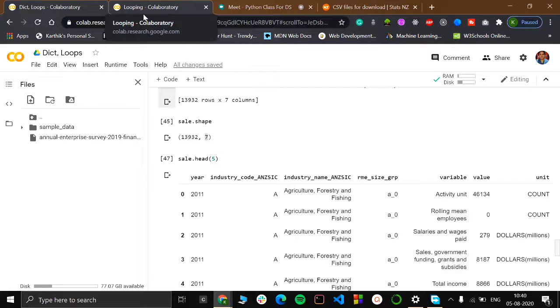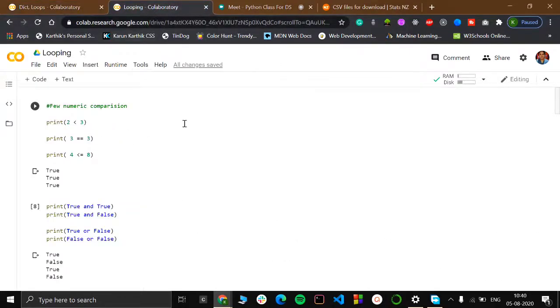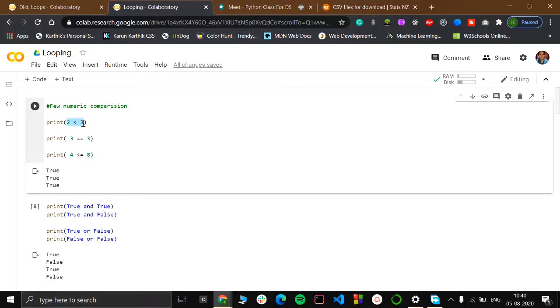If you practice enough, then you would be proficient in handling these data sets. So the next part will be looping. Before going into looping, let's know about certain few numeric operations. Like 2 is less than 3, right? It should be returning you true, and 3 double equal to 3 should return true, and 4 less than or equal to 8 would be giving you true.